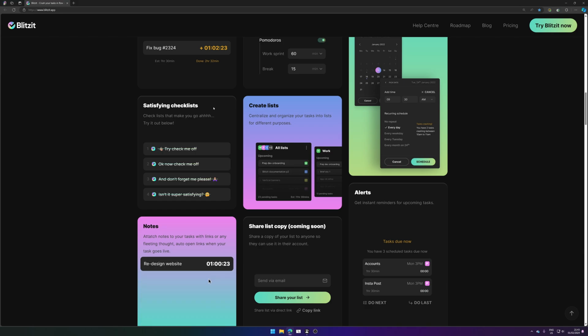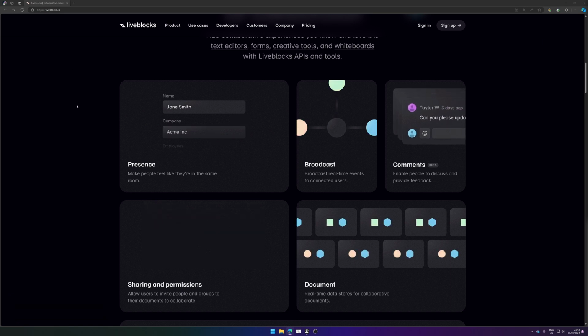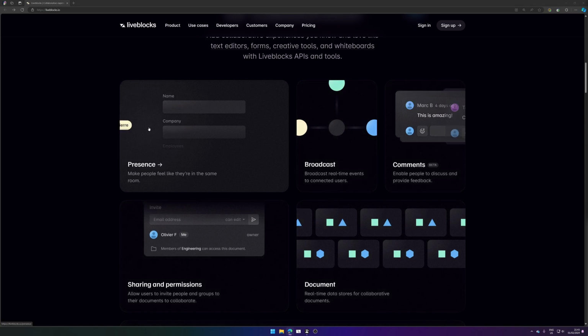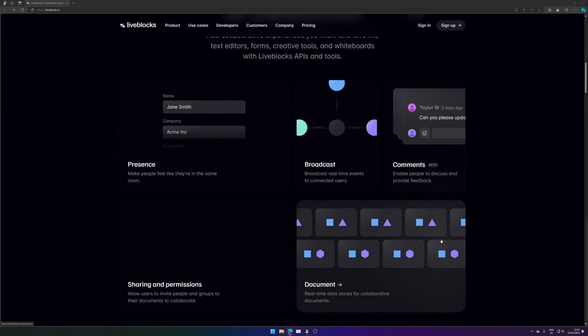There's another one from Live Blocks, where they have all kinds of animations going on, telling a whole story. And what I like about this one is when you hover over a section, you will see it getting the spotlight. You also see a spotlight following the mouse, and this is a very nice added effect.